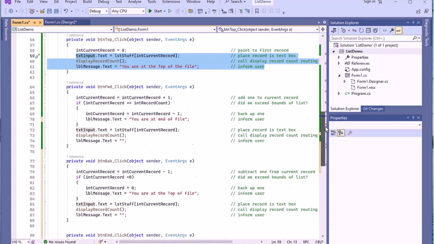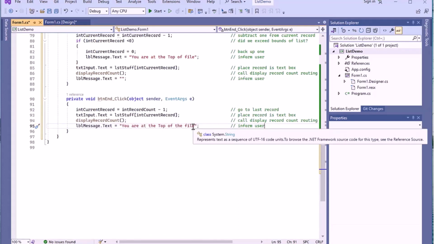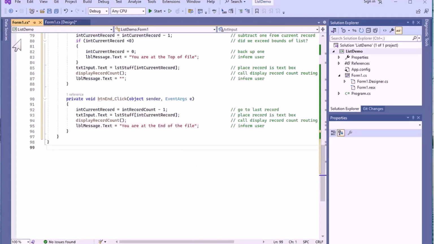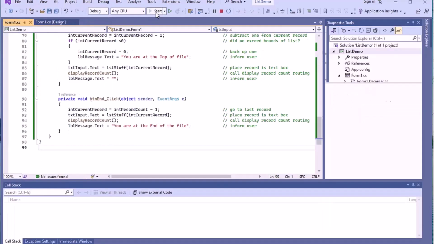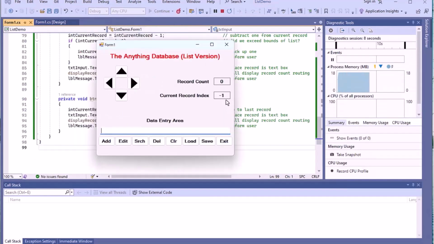We can grab what we had up on this guy right here. Grab all those pieces and lay it in. Text input is going to be our current record. We're going to be looking at that last one. Display the record count. And we're going to say in here, "You're at the end of the file." And inform the user. Do a Control Save All. Do a start. Now we do the same test we just did a few minutes ago. Our current record index is minus 1. We have no records in the file. So we're going to put in Daffy Duck.